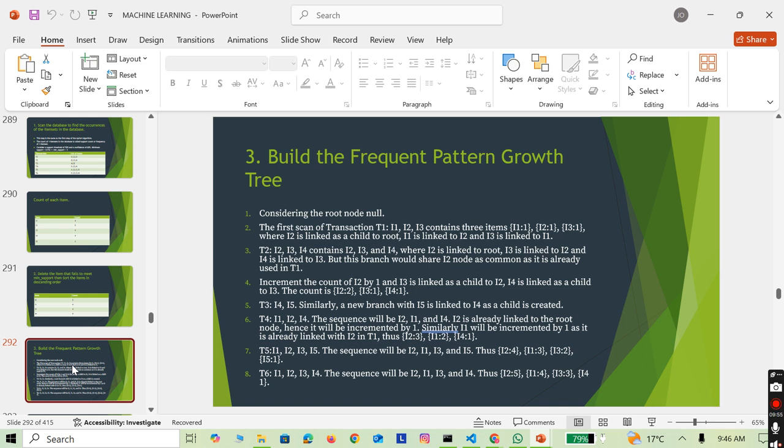Let us just scan transaction T1. Now let's go to transaction T2. T2 contains I2, I3, and I4. Since I2 was linked to the root, then definitely I3 will be linked to I2. As we do that, let us draw the tree.